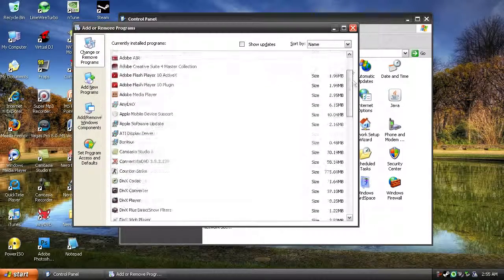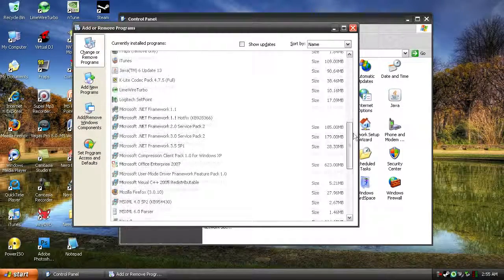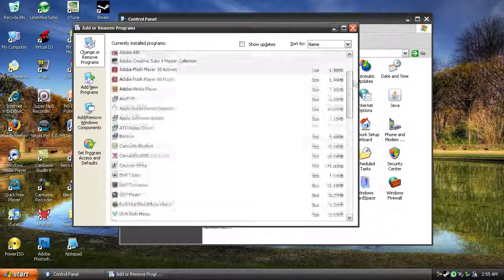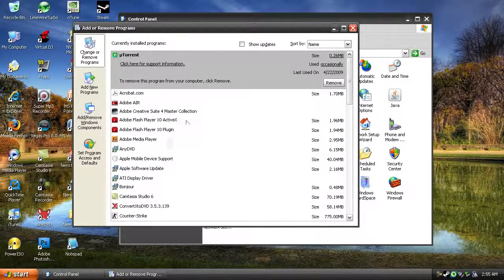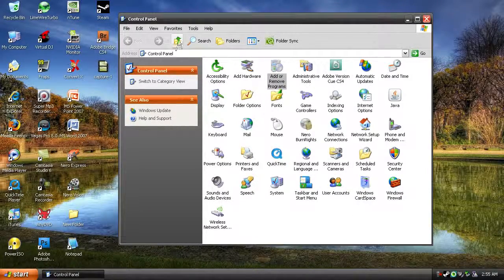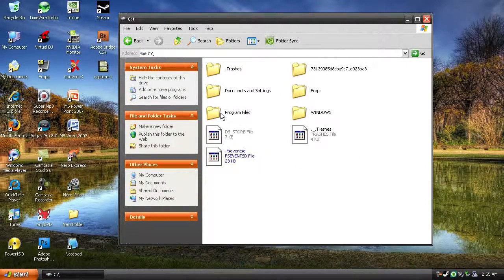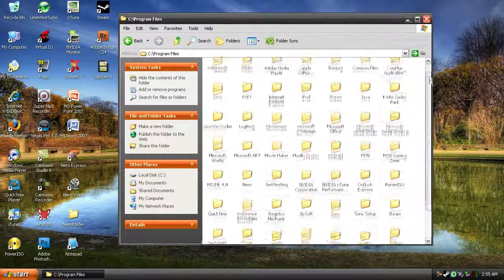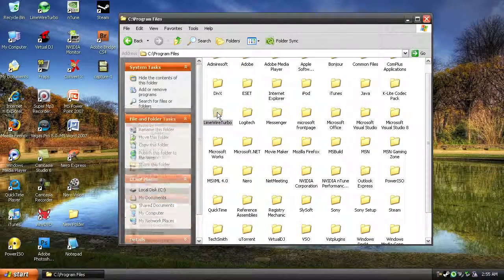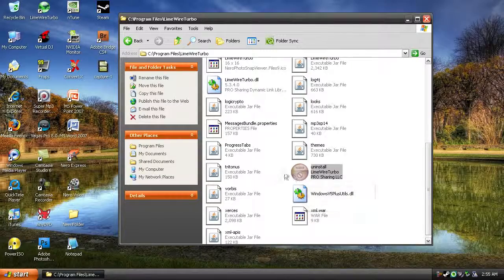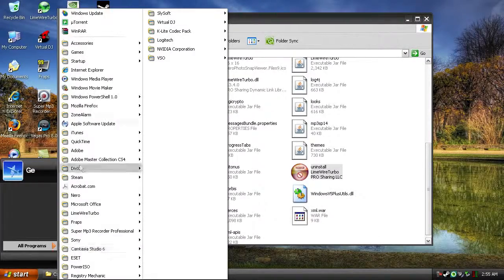Also in here, delete any programs that you do not need. If you don't know if you need it or not, just do a Google search on it. It'll tell you what it is. Another way to remove programs in case you don't see it in there is if you go to My Computer and you go to the local C, you go to Program Files, here's every single program. Like for instance, here's LimeWire, and here's the uninstall file. This is the other way to uninstall. It could also be in the Start menu somewhere, right where the program is normally.